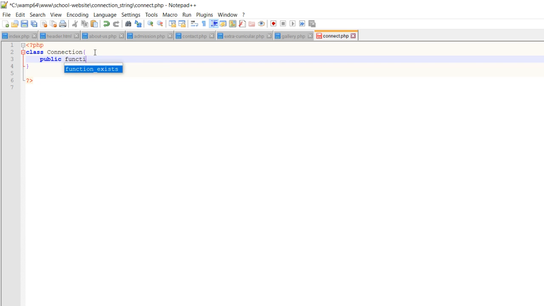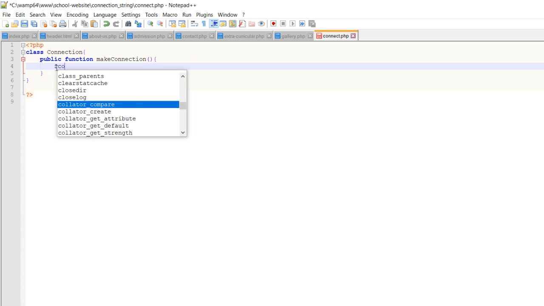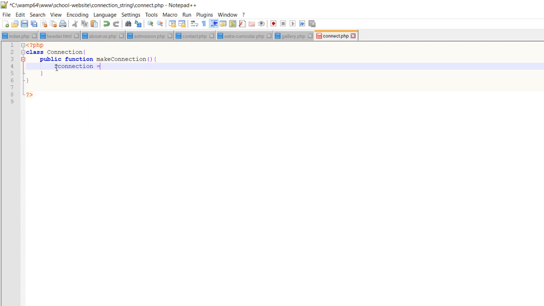Let me call it make connection. Then anything to do with making connection has to go under this function. Then I need to put the parameters to connect. So I'll create the variable to hold our connection string. Let me just call it connection.